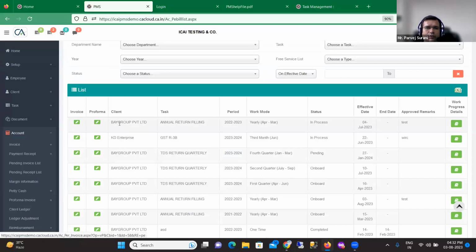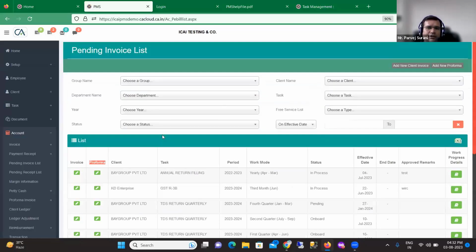So if you don't want to generate the tax invoice directly, then first you can generate the pro forma invoice, and then when confirmed, you can transfer this pro forma into the invoice directly. So from here you can directly generate the invoice or pro forma. You can also filter data as per requirement, and you can download data.